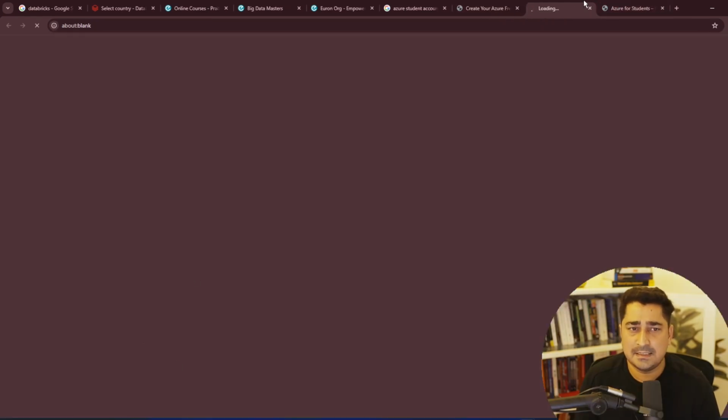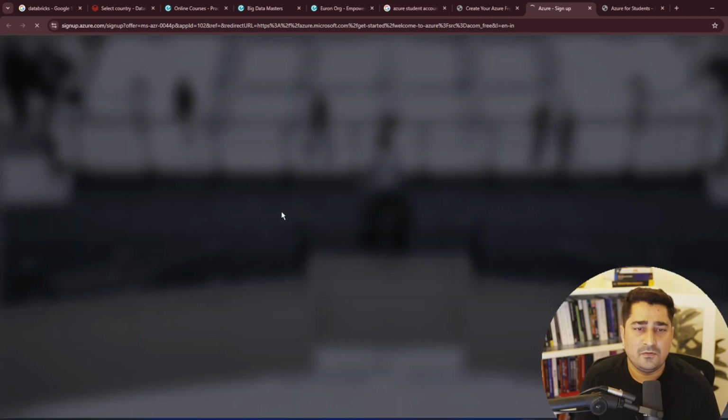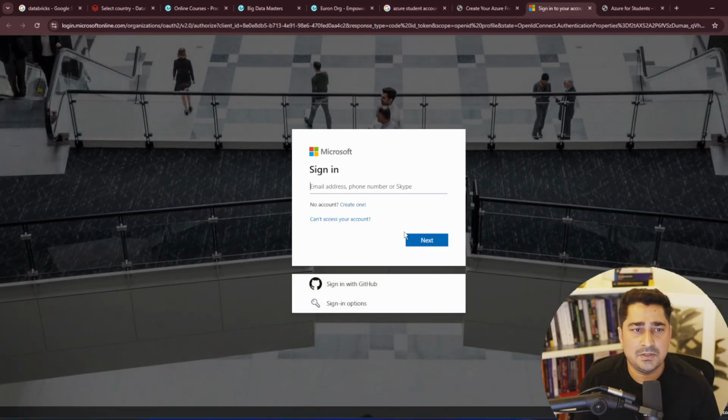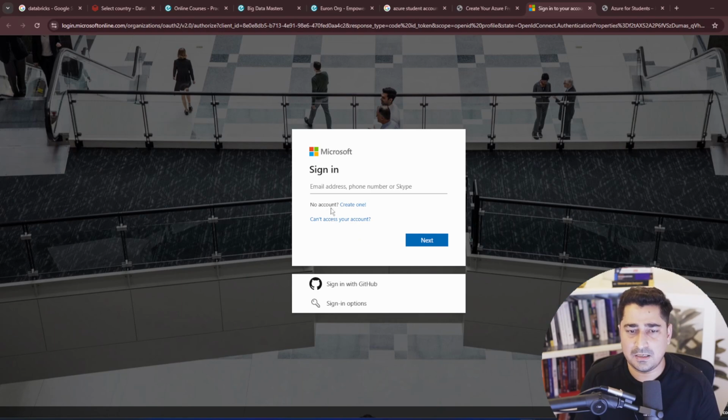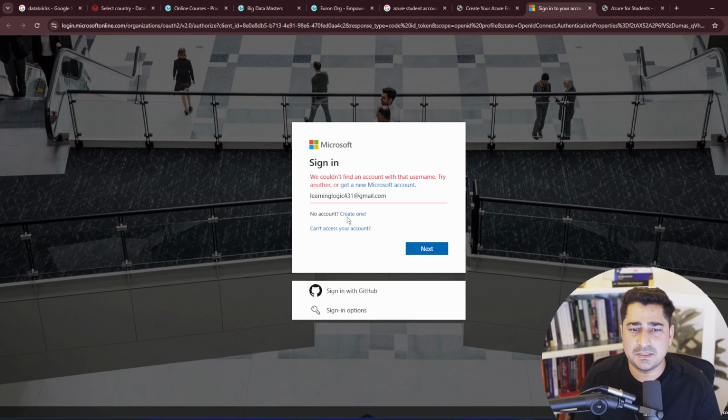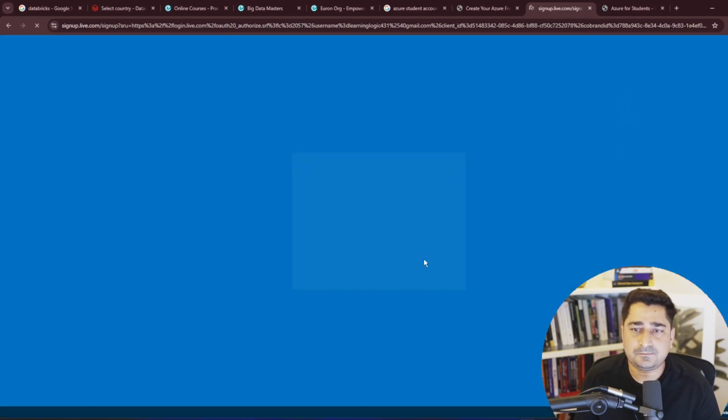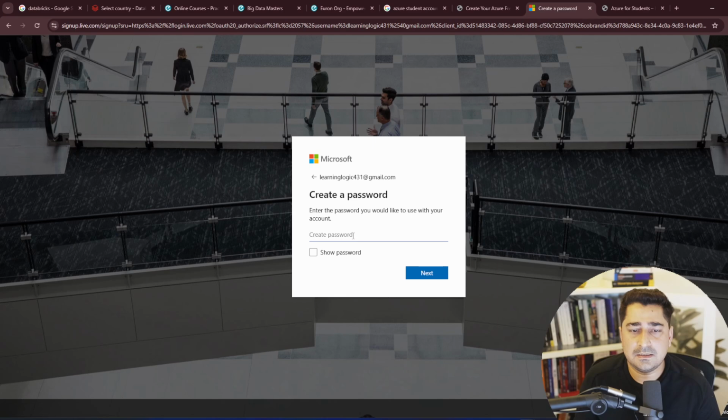So sign up, and it is going to give you some sort of form which you can fill up, and then you can create your account. Here I'm going to write the Learning Logic email ID. So let me pull out my Learning Logic email ID. The sign up process is not very different or difficult. We could not find the account with that username. Okay, click on create one. Fine. Next, and then create a password.